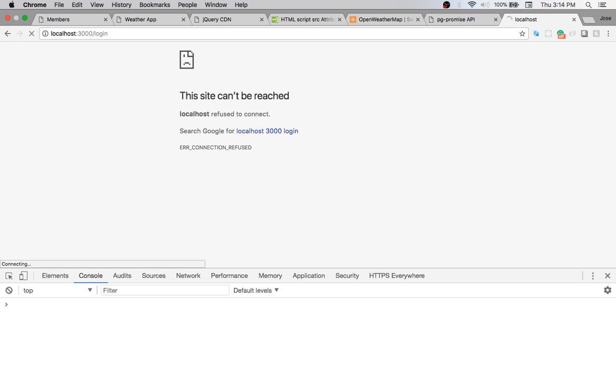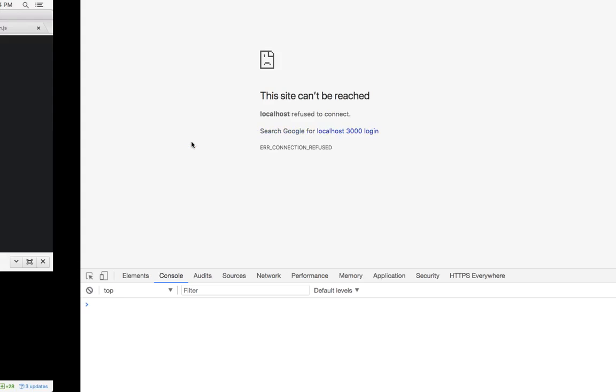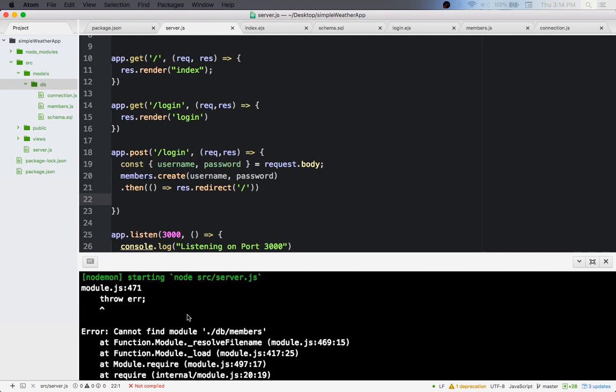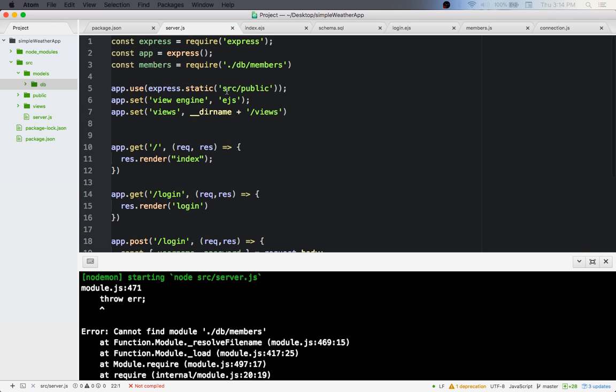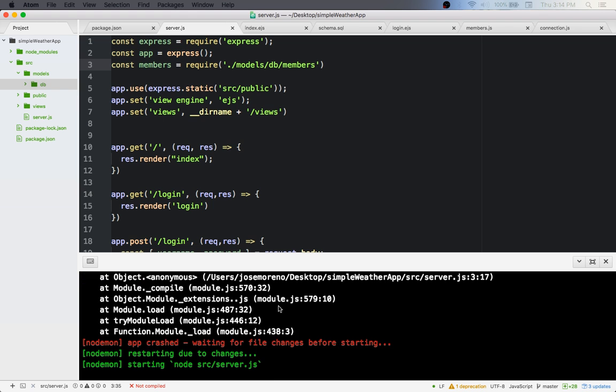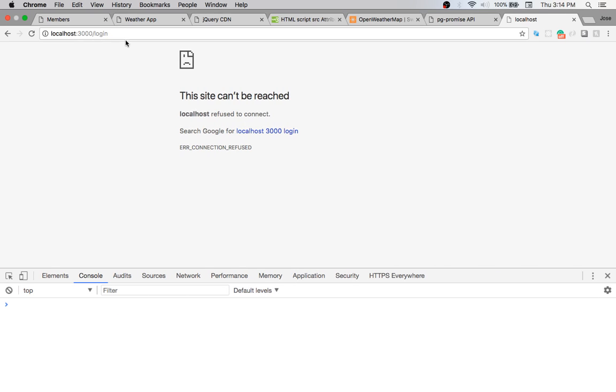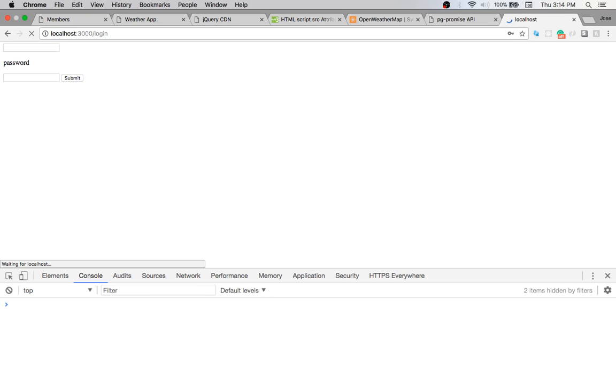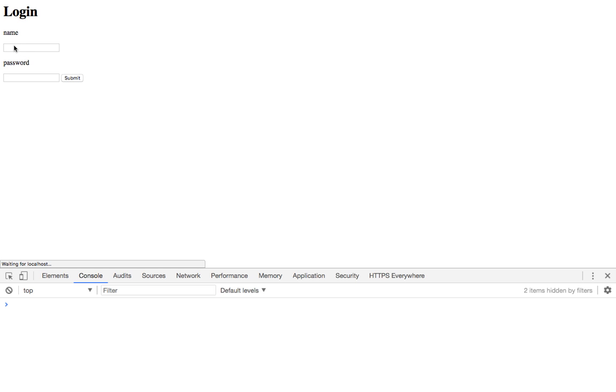So login is not letting us go to login. Cannot find module DB members. So let's see, why not? Oh, we gotta go into models. I would say models/DB. Come back down here. Let's try this again. Now we're getting our login.